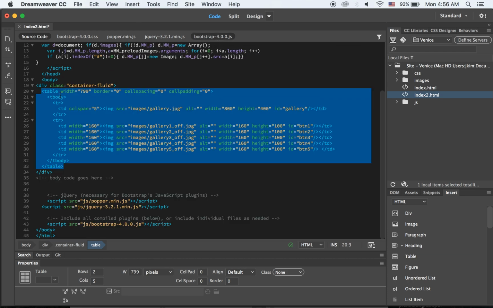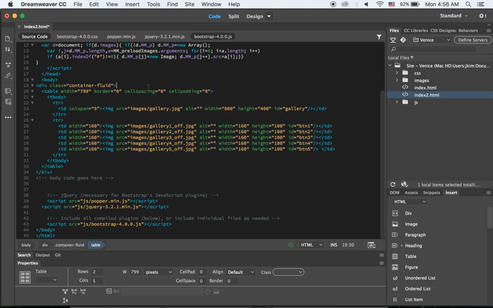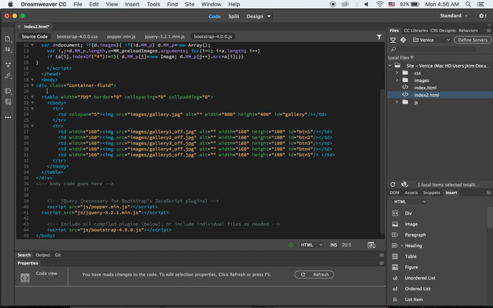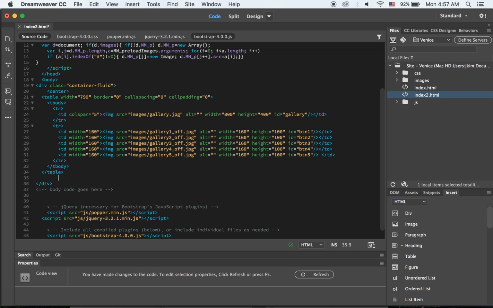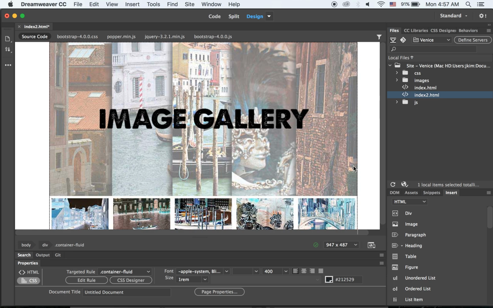So this entire table set is located between this div tag. So after the opening div tag, let me insert a center tag, and then I'm going to move my closing center tag. Let me cut it, Command X, right before the closing div tag, and back to design. So it is centered now.